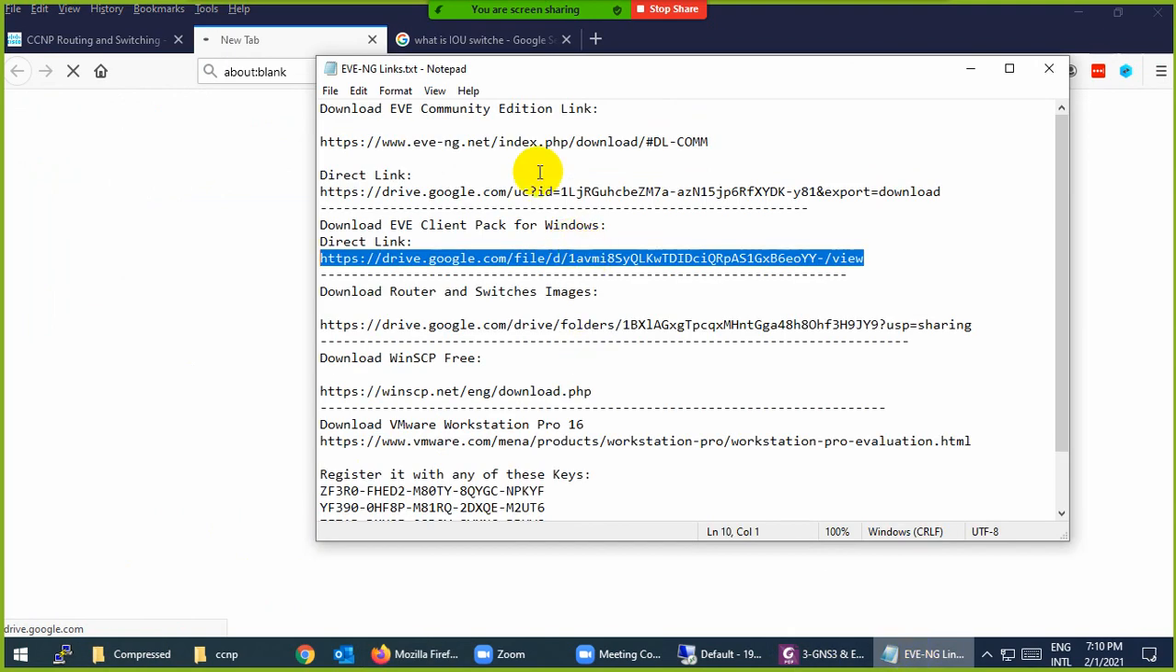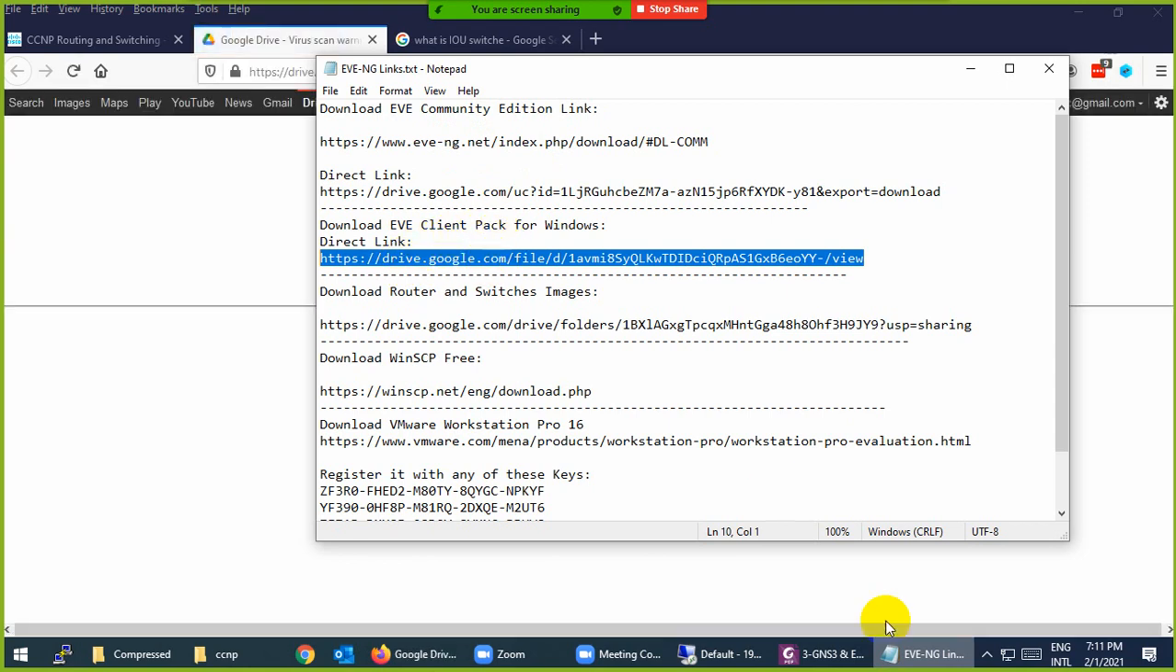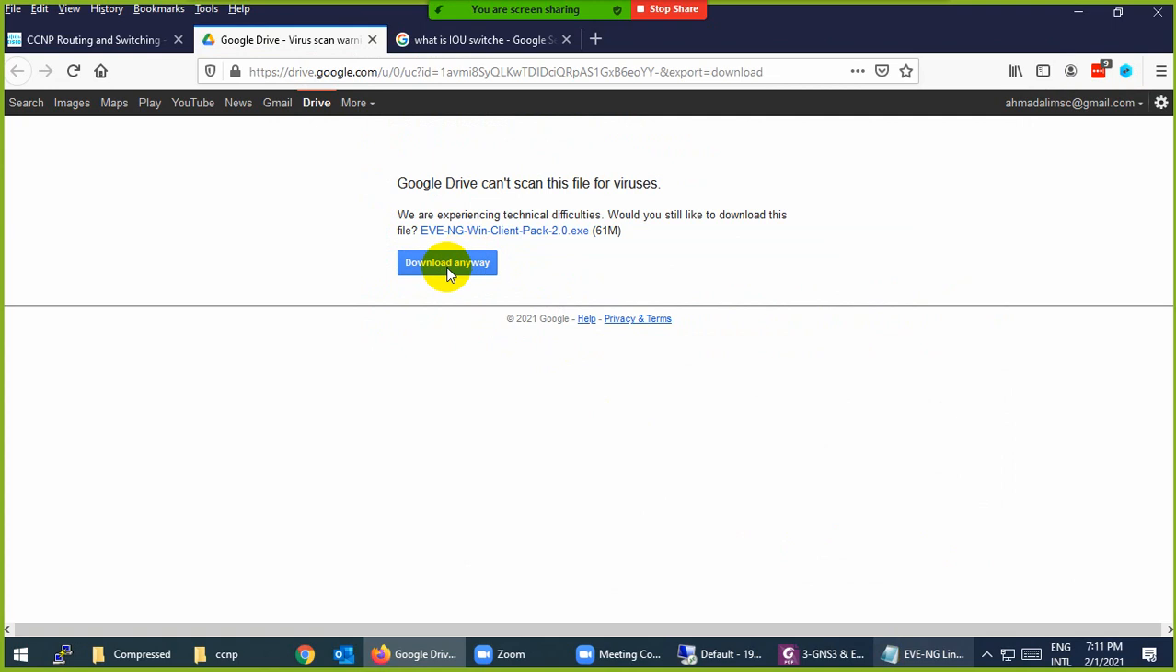Two things. First you need to download the Community Edition. Don't download the Professional Edition because it will not work. It will ask you for a license. Then the client pack is required. In the client pack there are many things. So this is the client pack. Download.